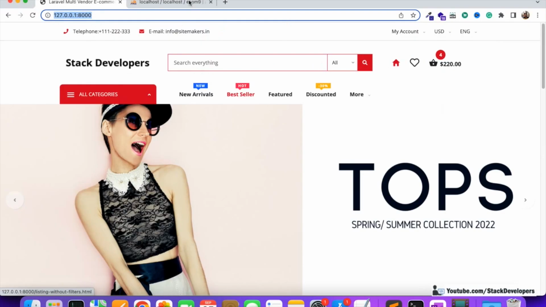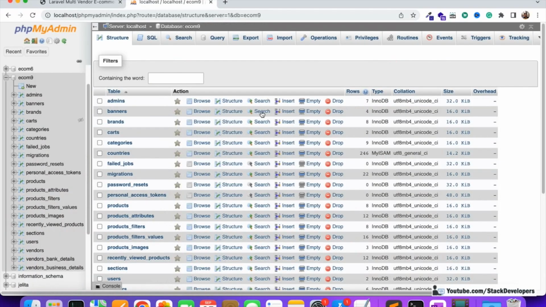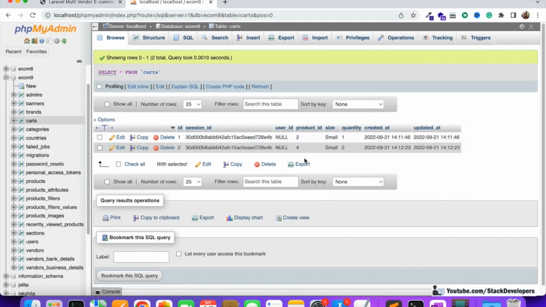Here I'm going to show you as well that in the last video we were able to add some of the products in our carts table, as you can see, and both have the user id as null. Okay. But we can see the session ids exist there.